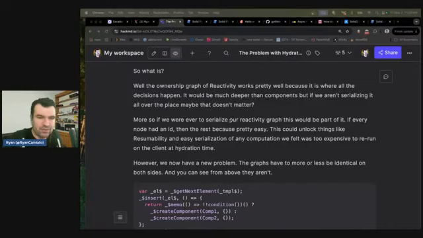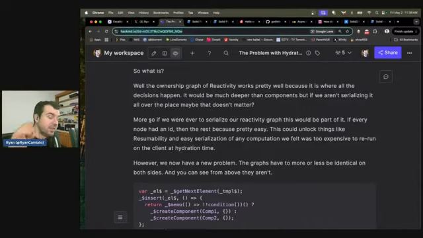More so, if we were ever to serialize our reactive graph, this would be part of it. If every node had an ID, then the rest would be pretty easy. This would unlock things like resumability and easy serialization of any computation we felt was too expensive to run on client-side hydration. Yeah, so here's the thing. Resumability uses very crazy compilers anyway, so maybe it doesn't matter. So it injects all the call site IDs and uniqueness like I talked about.